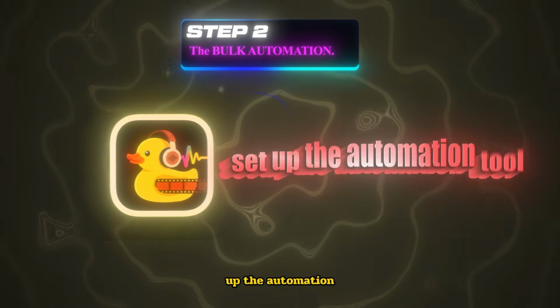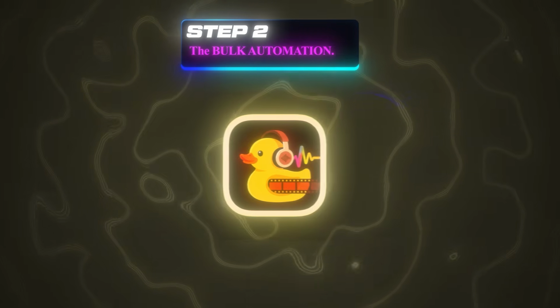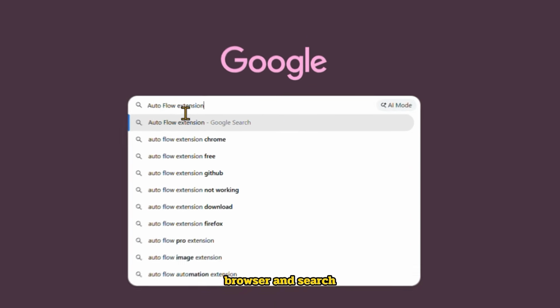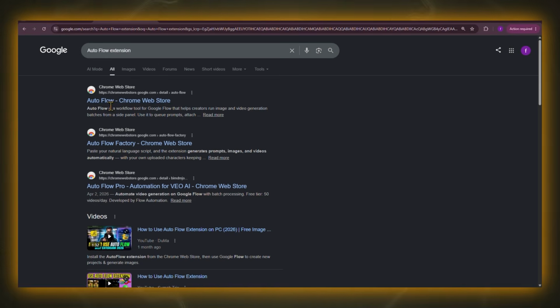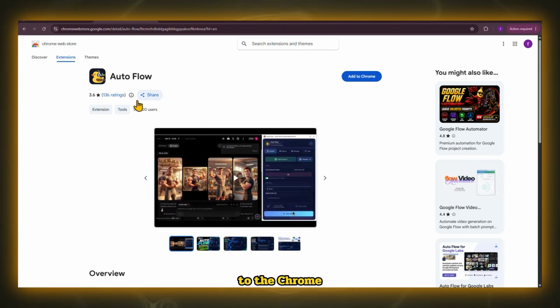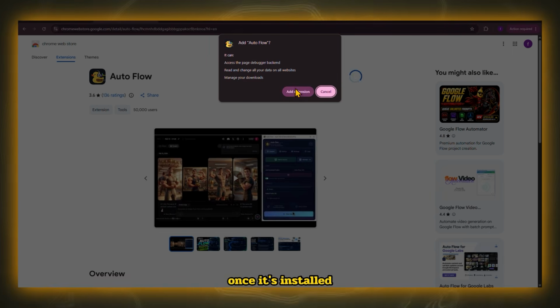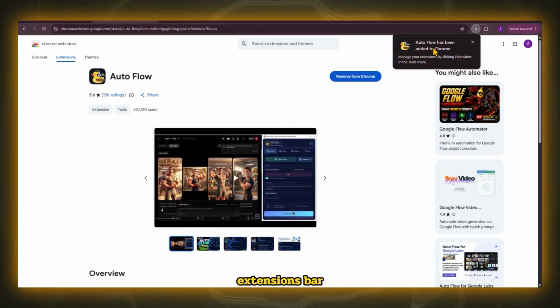Now we set up the automation tool that does all the heavy work for you. So, open your browser and search for AutoFlow extension. Click the first link that takes you to the Chrome Web Store. Install it, and once it's installed, you will see it pop up in your Chrome extensions bar. This free extension is what removes all the repetitive work from your video creation. It connects to Google Flow and handles everything automatically.